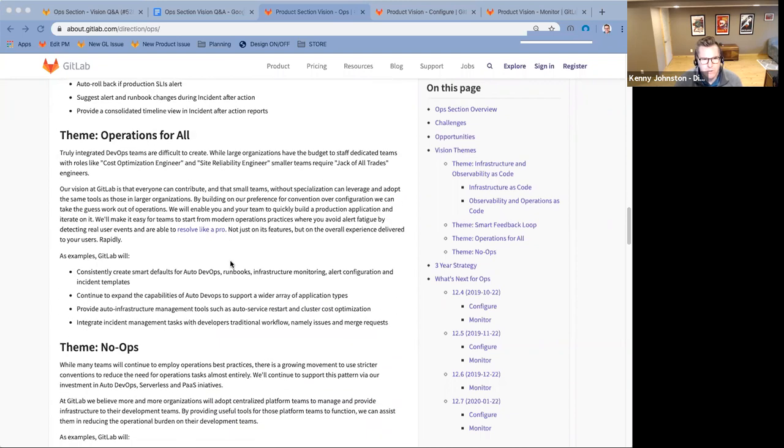And then operations for all, which I mentioned earlier, is starting from the developer and building tools that enable the developer to do operations. That doesn't require this kind of dedicated function. You hear about large software companies that have dedicated infrastructure cost managers or site reliability engineers or other specialized functions, but we really want to focus on the developer first and enabling the developer to handle these tasks.